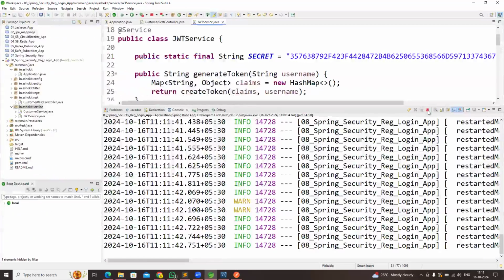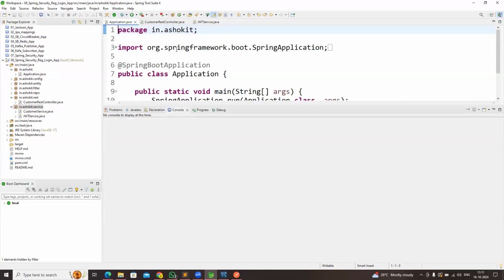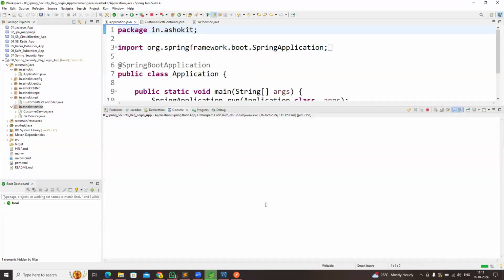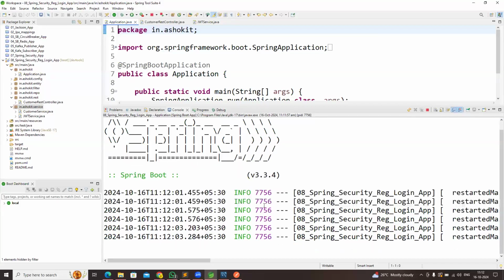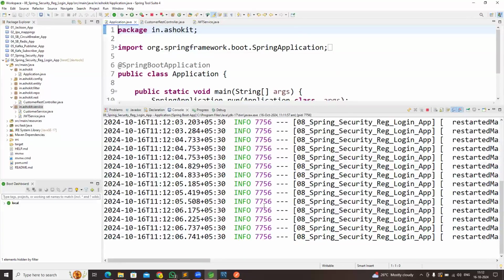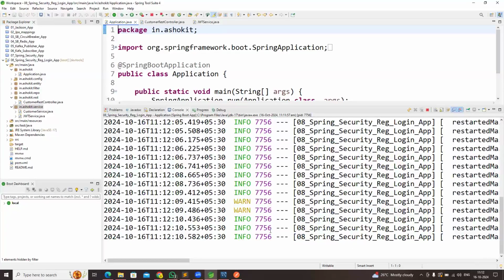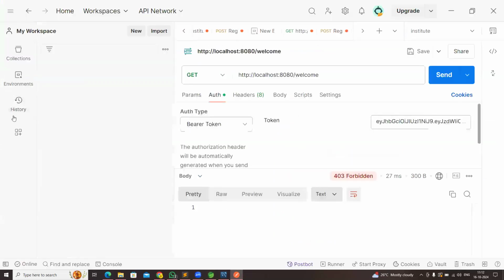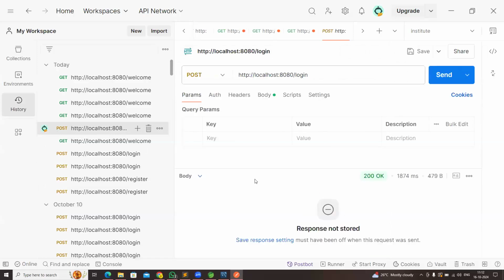Now let me stop this application. Let me run again. Let me regenerate the token. I will run this project in the debug mode now. Debug as boot application. Application is started. Now go to this history, send a login request again to generate the new token because the time limit is increased for the token expiry date.